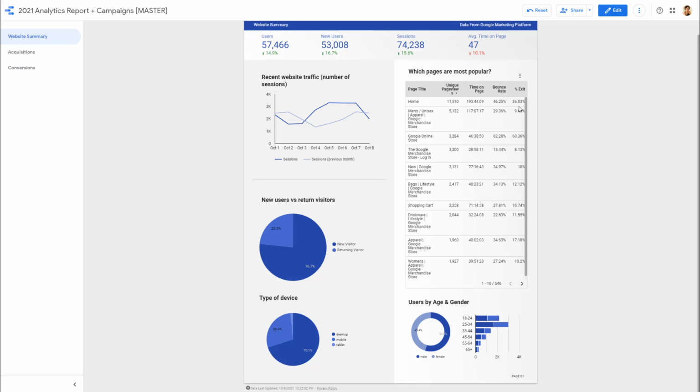Because maybe they've actually gone ahead and booked that call with you and now they can just get out of your website, and that's totally fine. So it doesn't necessarily mean that there's something wrong. Just take it with a grain of salt and look at the context, because depending on what page that is, exit rate might not be a bad thing.